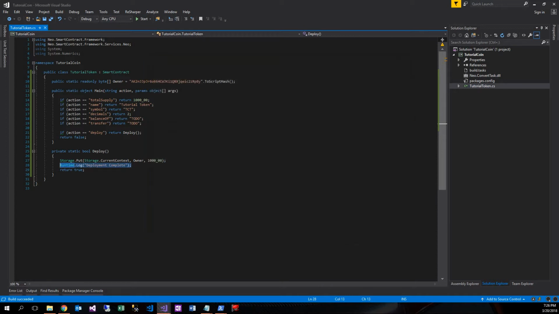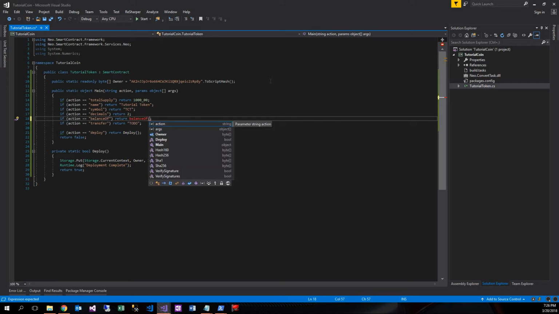Now we need to be able to get the balance. I shouldn't have closed the GUI developer there, but so balance of is going to take a parameter, right? When this contract gets called, it's going to pass a parameter here that will be the byte array of the script hash that we're trying to get, right? So script hash comes from the address. Hope that's clear.